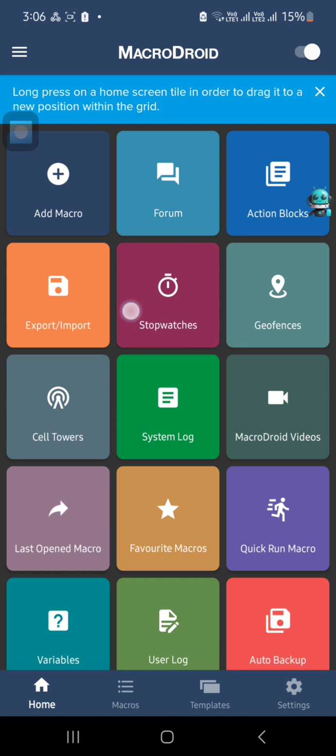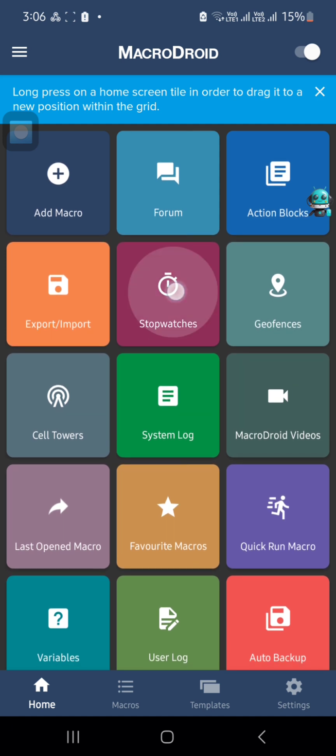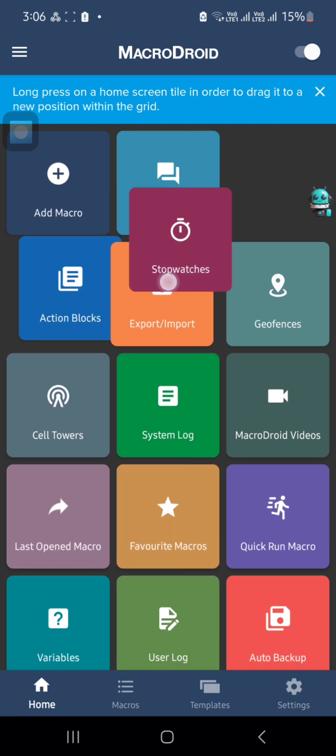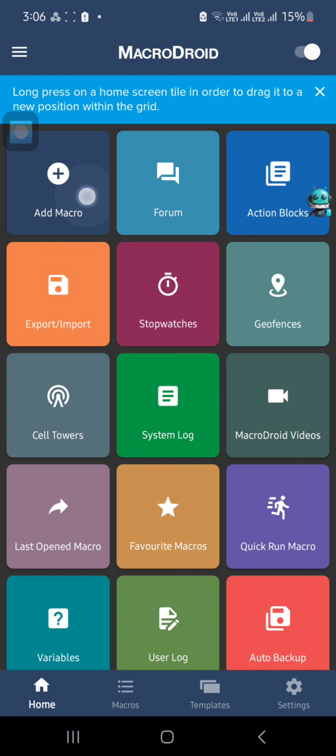You can long press any tile to move it around. Now let's go through the options one by one. First, we have Add Macro. This is the most important feature. Here you create a new automation step by step using triggers, actions and constraints.